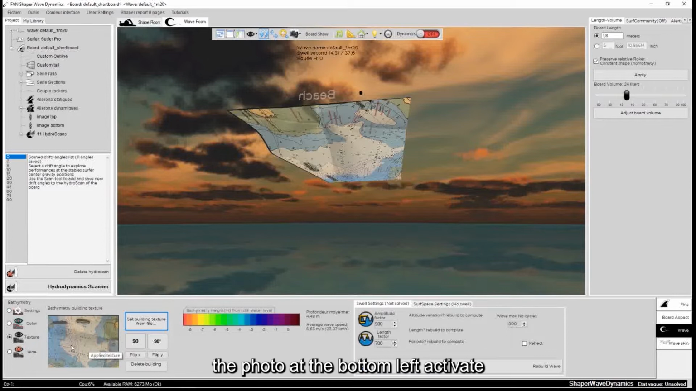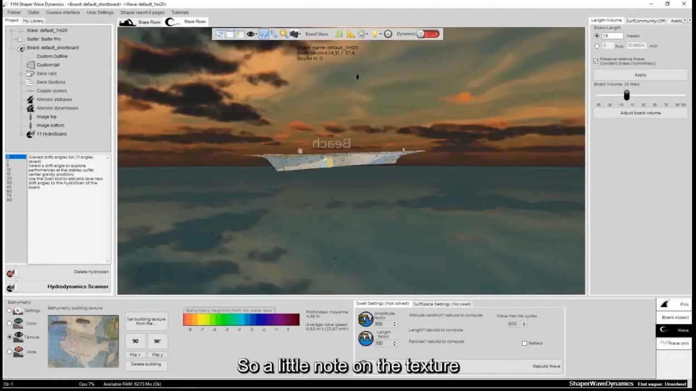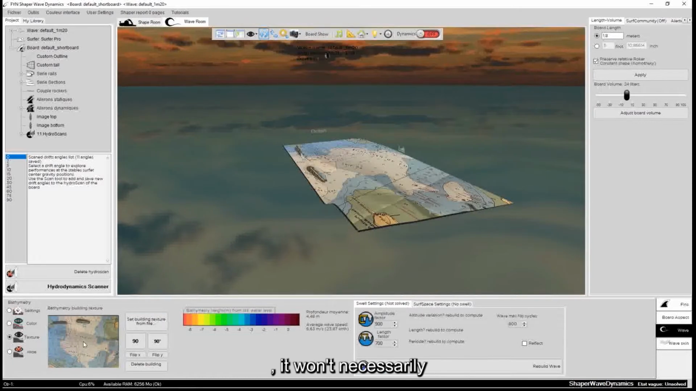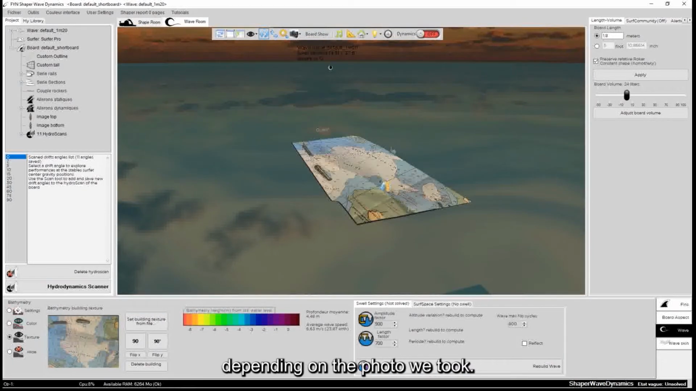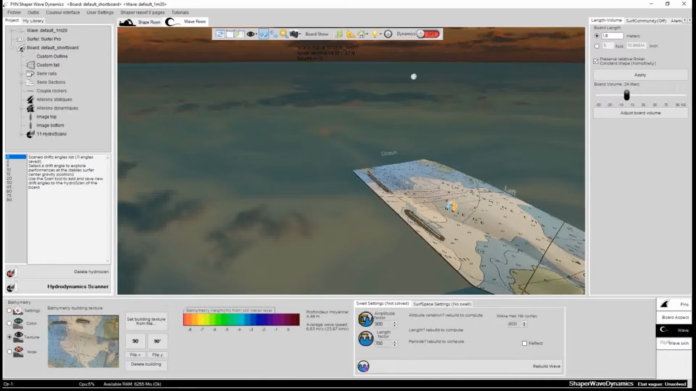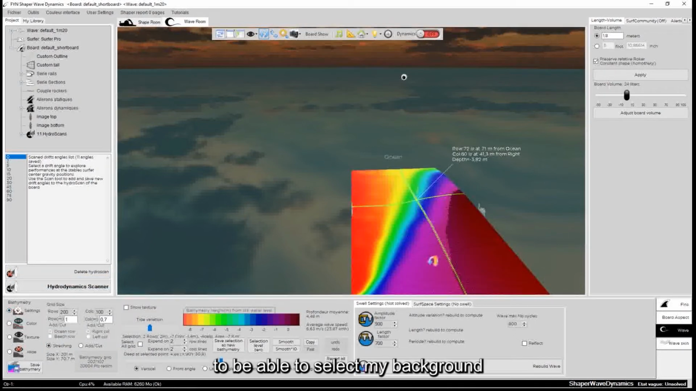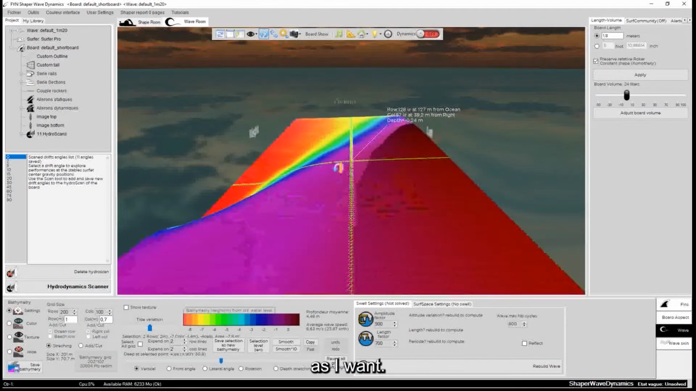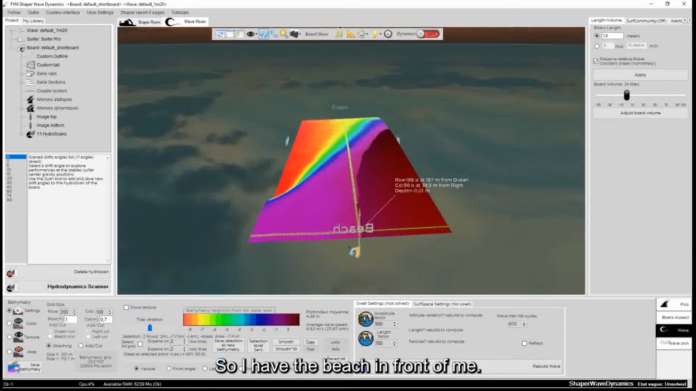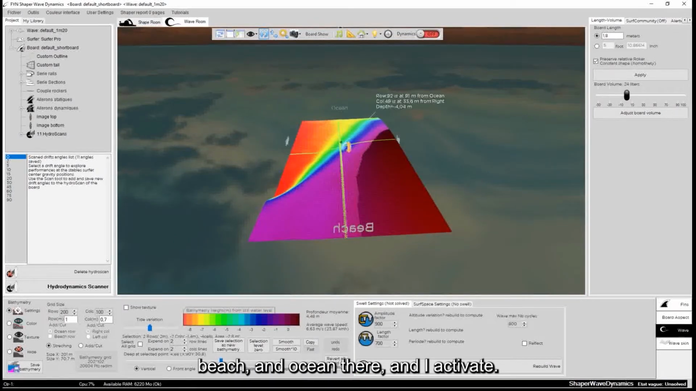The photo at the bottom left is activated with the texture that I have just loaded. A little note on the texture: it won't necessarily come in the right direction depending on the photo we took. We'll see that we can rotate it. I'm going to go to settings to be able to select my background as I want. I have the beach and ocean there, and I activate show texture in the bathymetry setting.